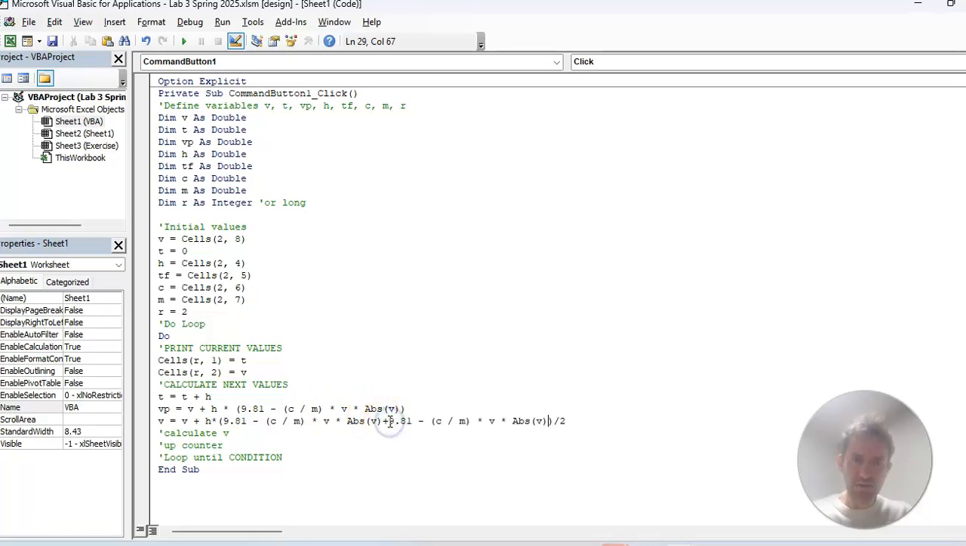And then the predicted next slope, you replace the v with vp. Let's calculate v up to counter r equal to r plus 1, and you loop until the condition. So we want to keep on going until maybe the time is bigger than the final time plus h, or just bigger than that will work as well. So that's pretty much all done.